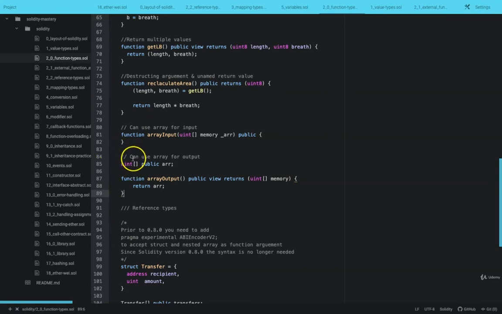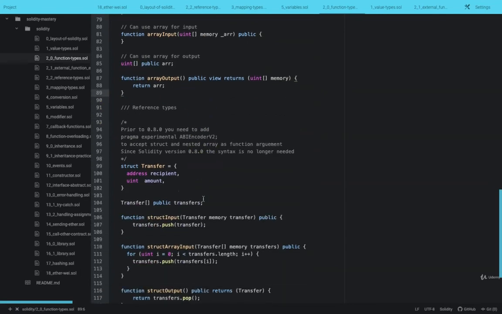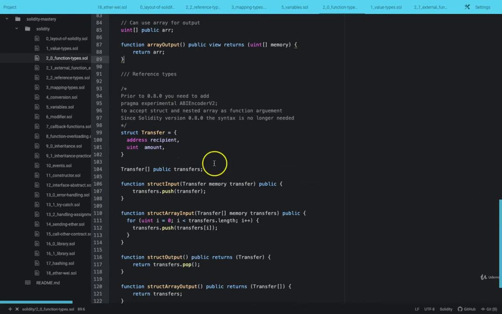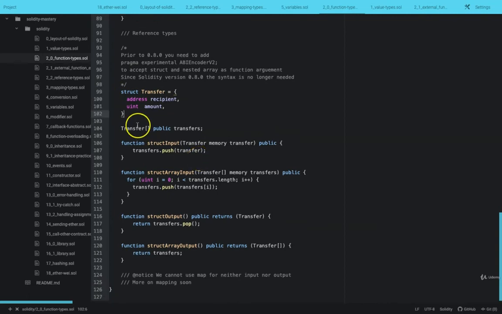We can also use an array as an output. And as I mentioned earlier, prior to Solidity version 0.8, we could not easily pass a struct or return a struct from a function. But we can also do that. You can pass a struct as an argument to a function, and you can return a struct as an argument from a function.